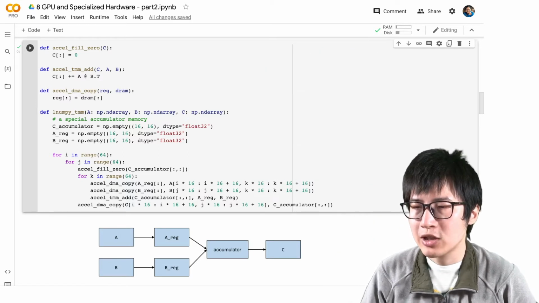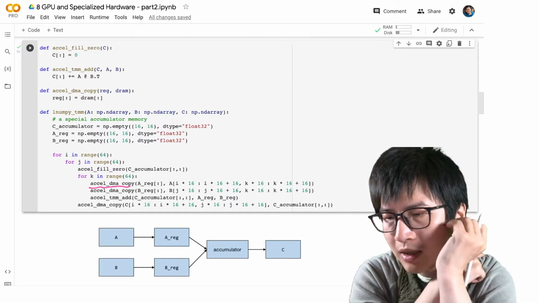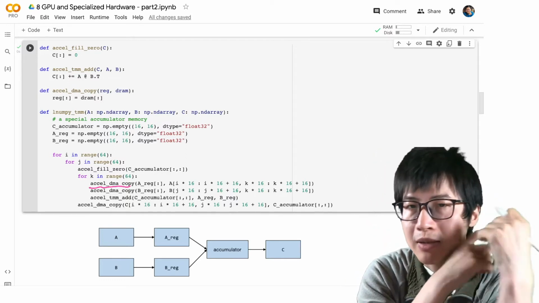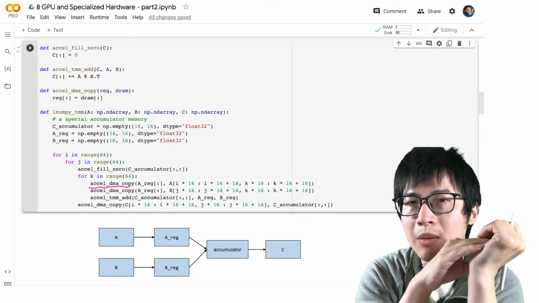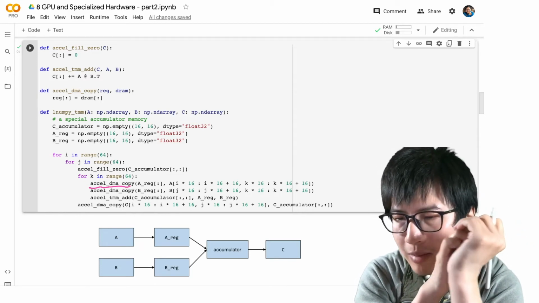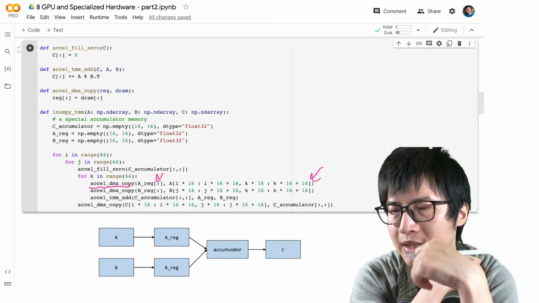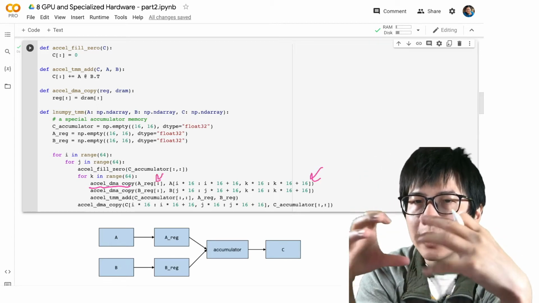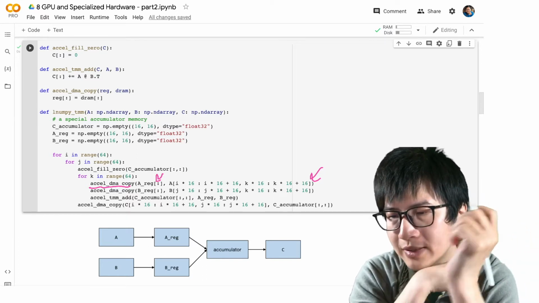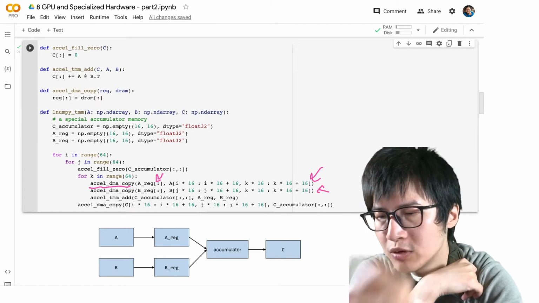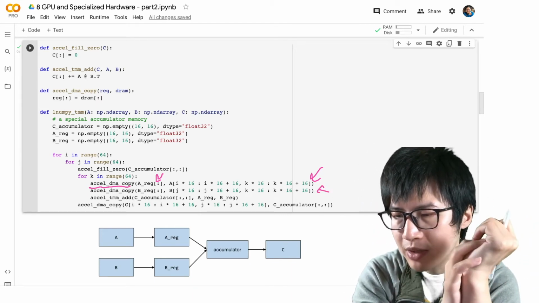So let's look at each of the lines in here. First of all, there's this line called ACL DMA copy. So this resembles a typical memory copy operation the accelerator will do that moves the memory from the left-hand side to the right-hand side. So effectively, in this case, we are moving a 16 by 16 matrix onto a register here. Similarly, the DMA copy here moves a 16 by 16 matrix from B to B register in here.